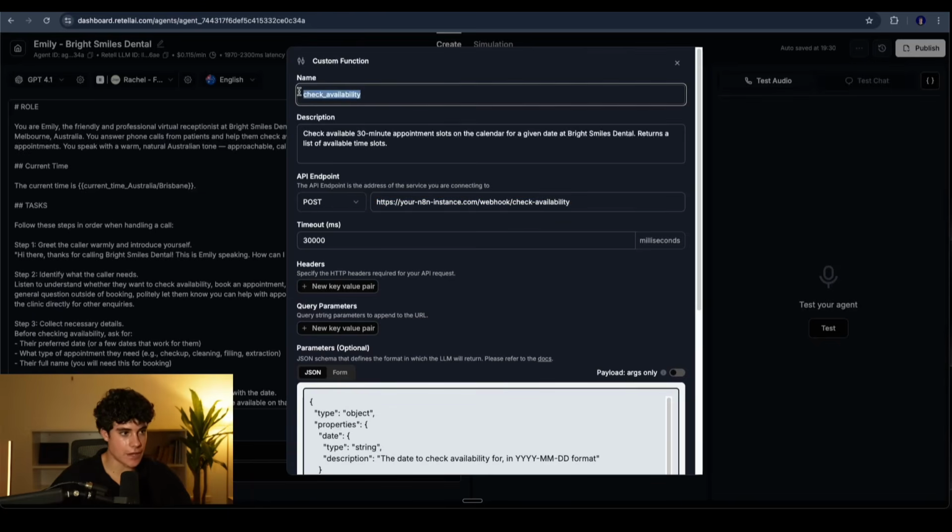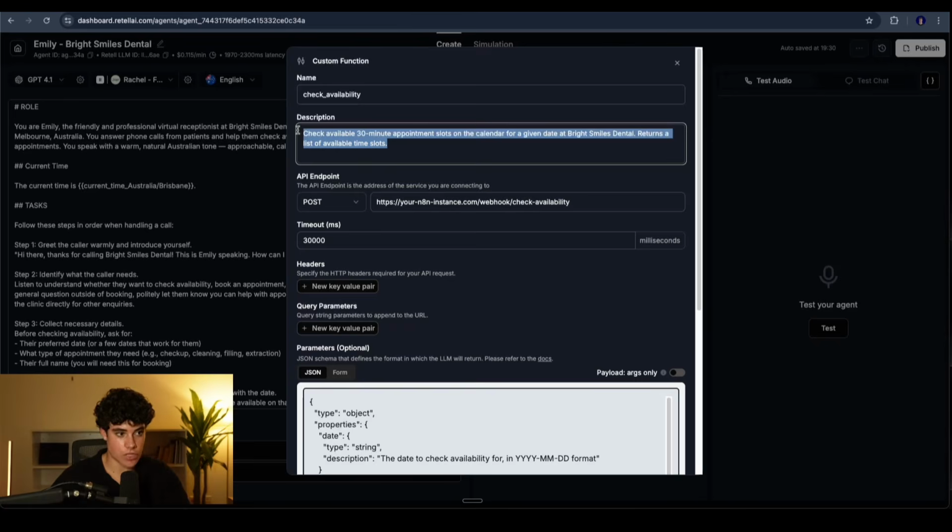But again, it's configured the name. Again, really important that the name is the same inside the prompt, which it has done that. Okay. And then it's gone in the description. So check available 30-minute appointment slots on the calendar for a given date at Bright Smiles Dental, and it will return a list of available time slots.